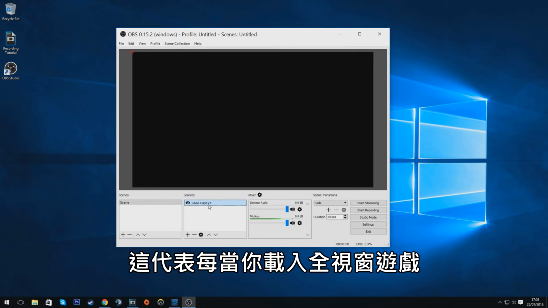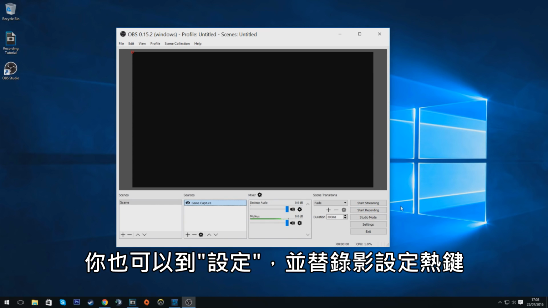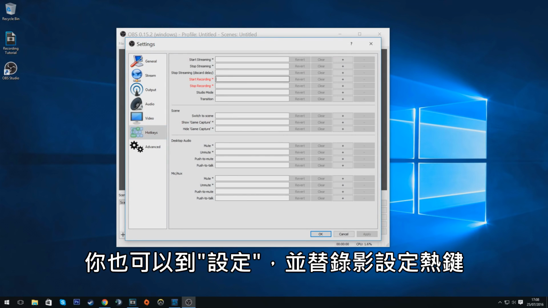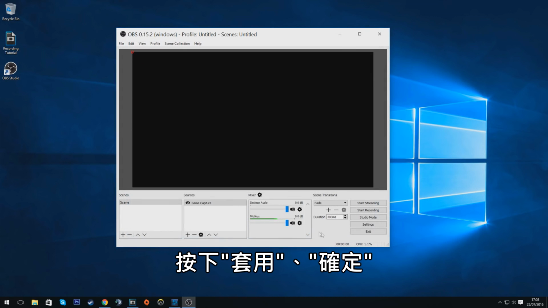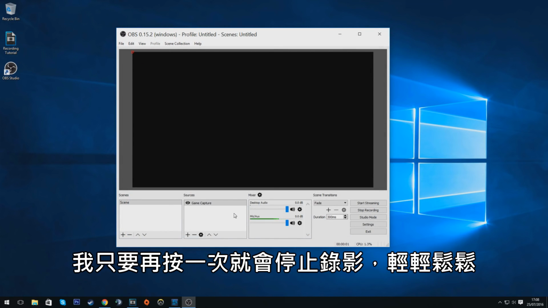So this means that whenever you load a full screen game, it's going to pick it up and you'll be able to record it straight away by clicking start recording. If you want to, you can also go into the settings and set a hotkey for recording. In my case, I like to use F9 for start and stop recording. Click apply, OK, and that means if I press F9, it's going to start recording, and if I press F9 again, it's going to stop recording.